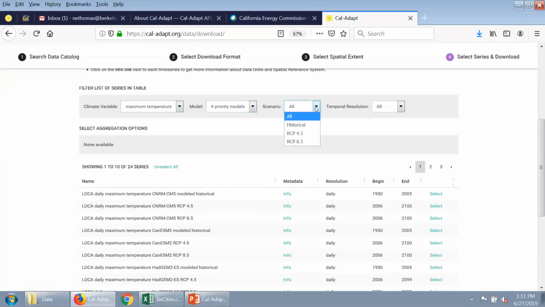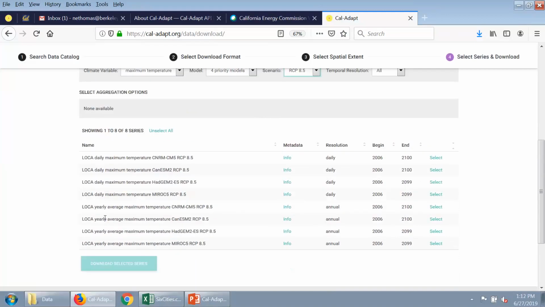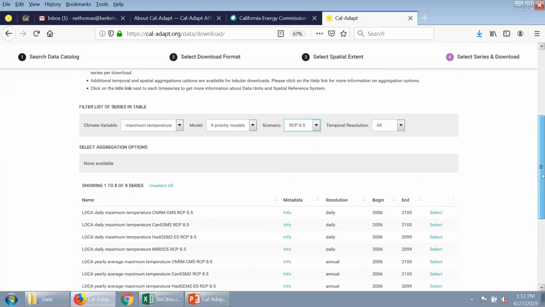And then you can pick which scenario you're interested in. So do we want to start by looking at the historical model data, the low emission scenario, or this RCP 8.5, which is our high emissions business as usual. So I'm going to choose the RCP 8.5. And you'll see that this has really filtered out our data set. And now we really just have 8 series to consider.